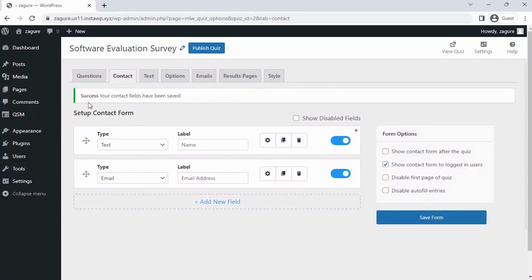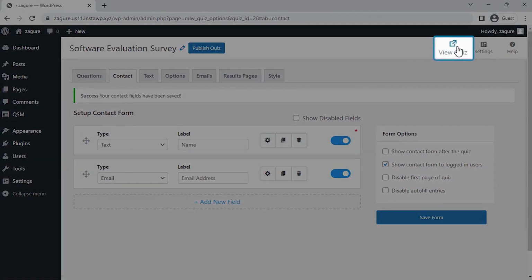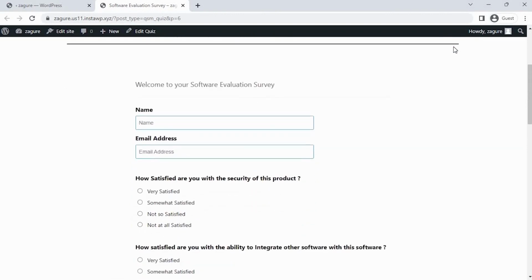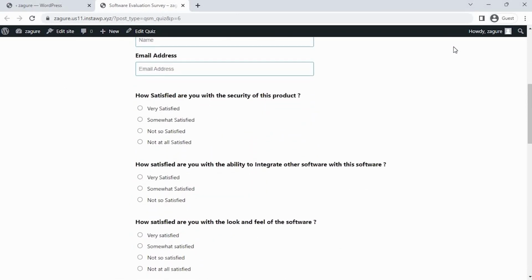Now, our questions for the survey are all good to go, and the contact field is configured to collect the user details. Let's preview our survey by clicking on the preview icon at the top right corner of the page. As you see, we have successfully created a software evaluation survey, and it works just right.